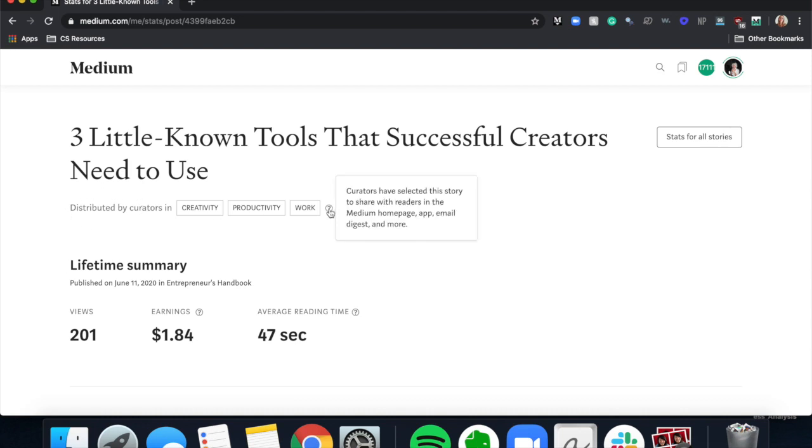If you hover over the question mark, you can see whether it's because they have so many stories that they couldn't look at yours, or whether they looked at it but then said, no, this doesn't quite meet the guidelines we're looking for, so we have chosen not to curate it.